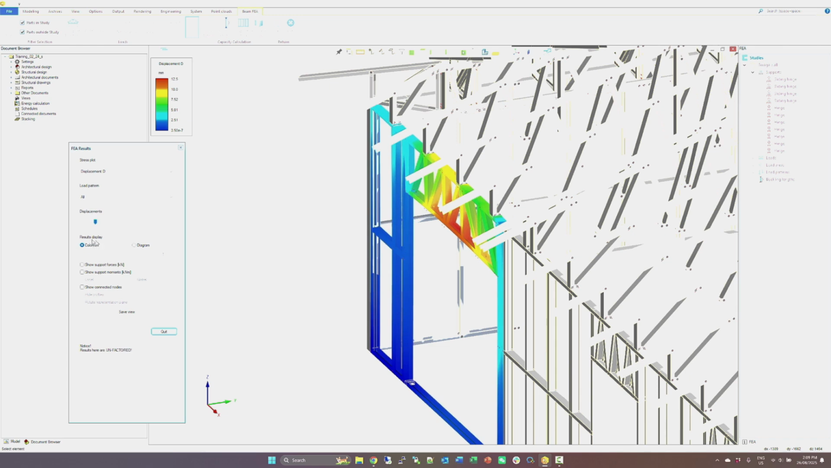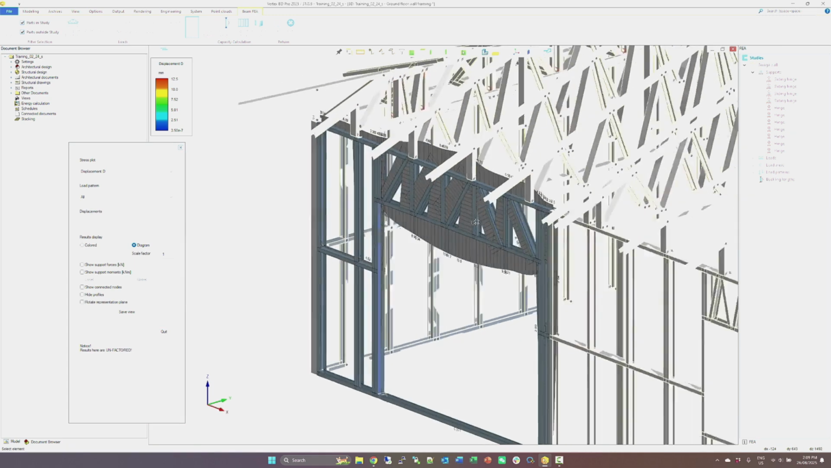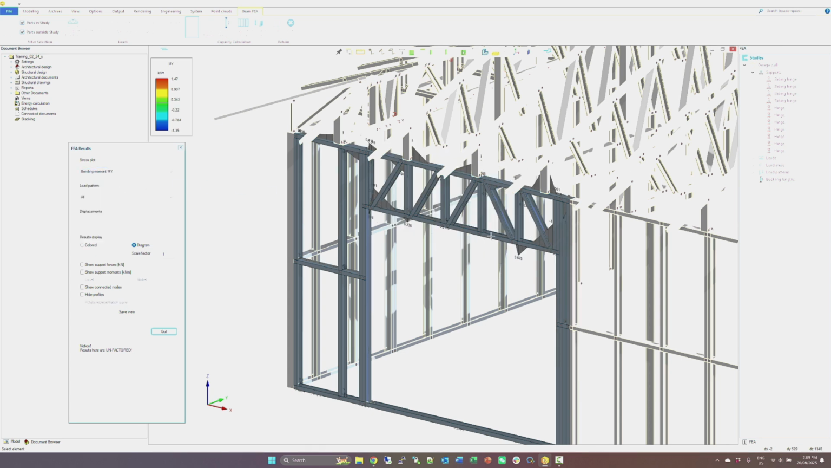In terms of result display, we can not only display color view but also a diagram in the current stretch plot, which is displacement d at the moment. We can see different numbers here, which are the exact numbers of displacement. You can also select it to show, for example, here is an in-plane bending moment. You can see how the bending moment is distributed as well.